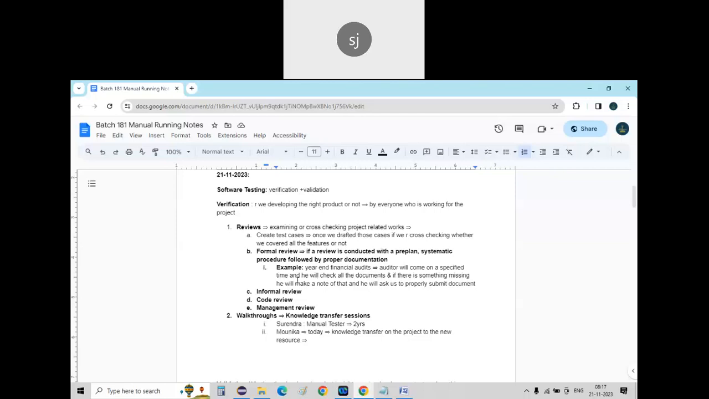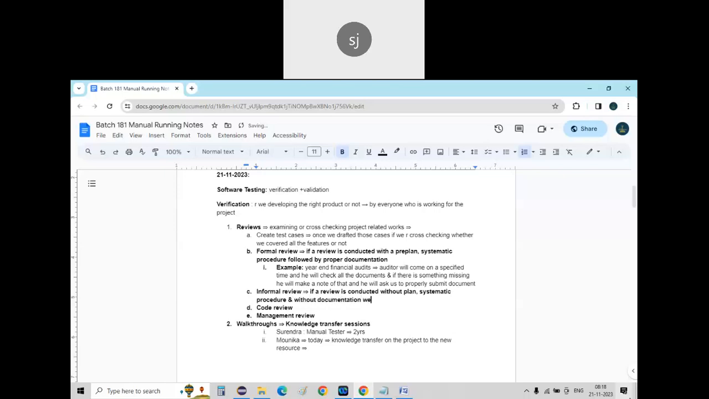Cool. Done the deal. And then the next point that I need to consider here is the informal review. If a review is conducted without a plan, without a systematic procedure, and without documentation, we call it an informal review. So there is nothing else there. Basically they will be reviewing it at a high level. Of course they will be doing it in detail, but they will not maintain any documentation or do any other stuff, which we call an informal review.